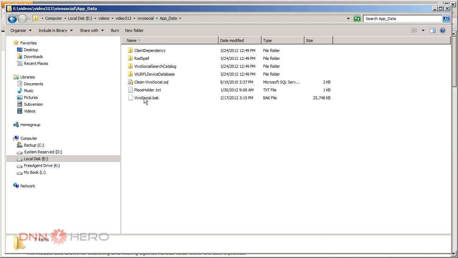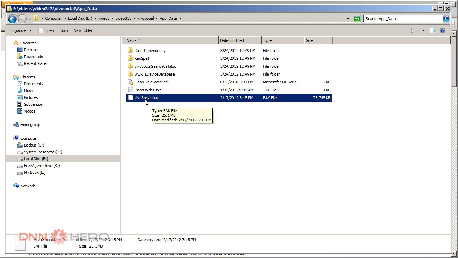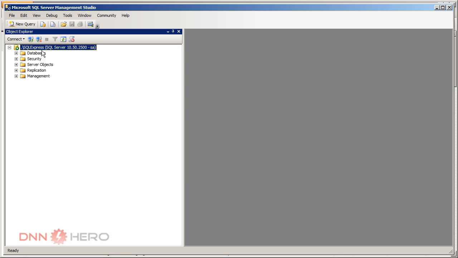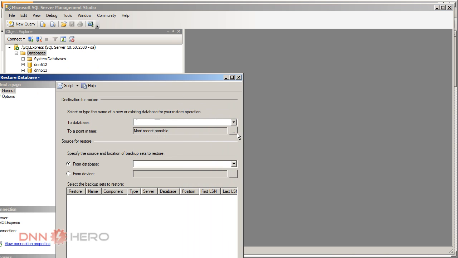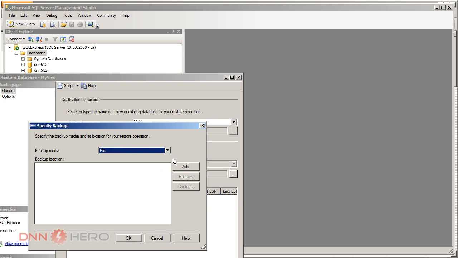And here is the database backup that we're going to try right now to restore on SQL Server Management Studio. Now I have it here already open. I'm just going to expand the databases. I'm going to right click and go under restore database. I'm going to create my Vivo database, that's the name of the database from a device, and I'm going to select that backup.